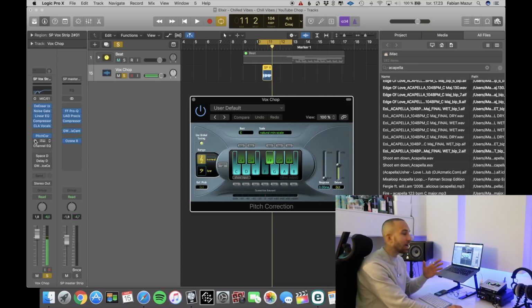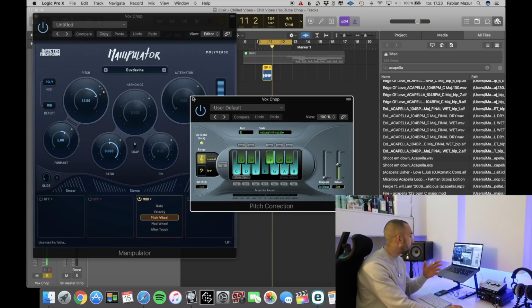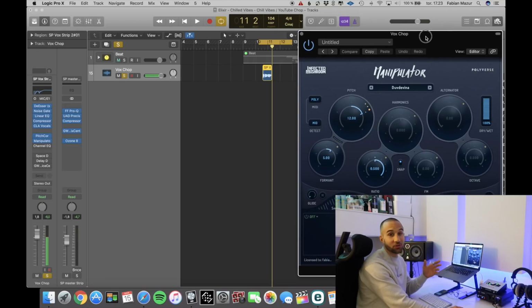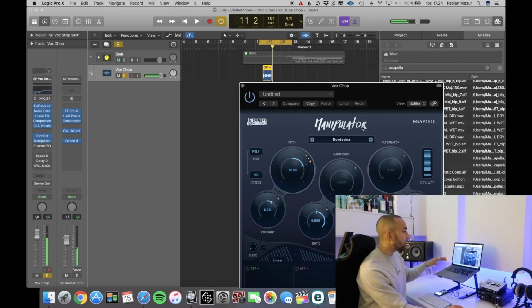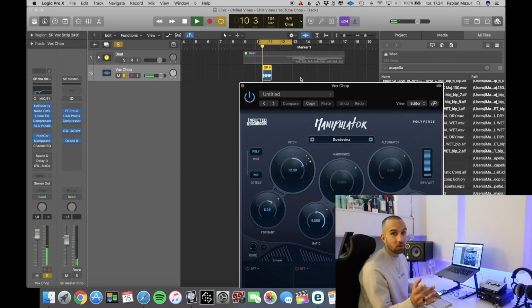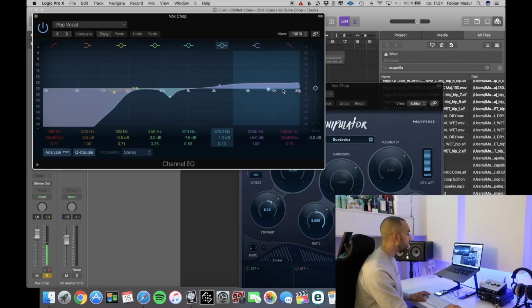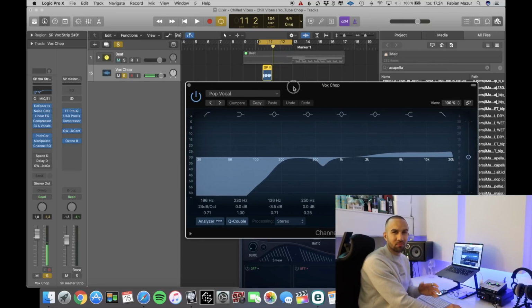So what I did was I added the manipulator, which is a plugin from Infected Mushroom actually, that they did for Polyverse. And I took the preset called Duvdevina. So basically what this does is it takes both the pitch and the formants of the vocal up. So without the manipulator, it would sound like this. And with the manipulator, real thing right there.